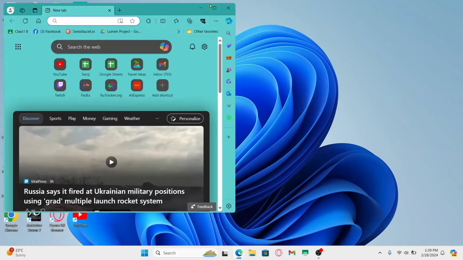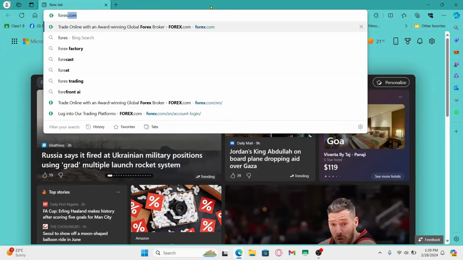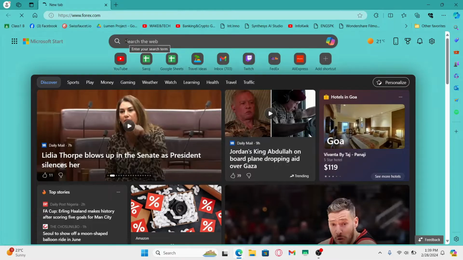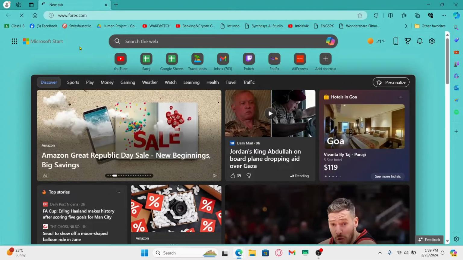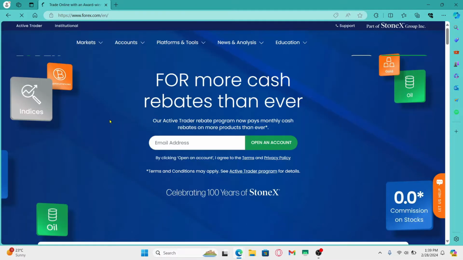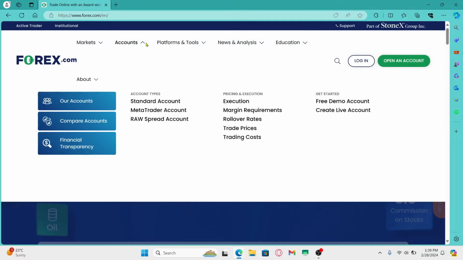First of all, open up your web browser and then in the address bar, type in Forex.com and press enter. You will then be taken into the official Forex.com website. Now, once you're within the homepage, click on Accounts at the top section and then click on Login.